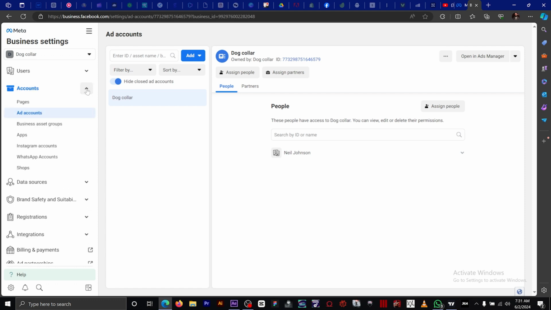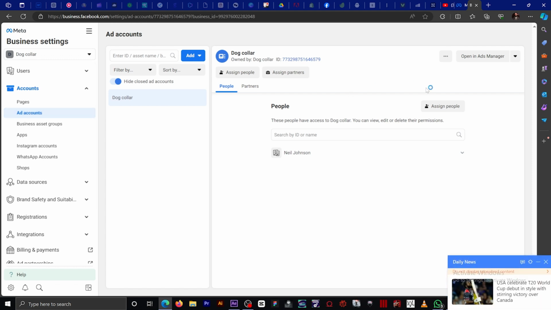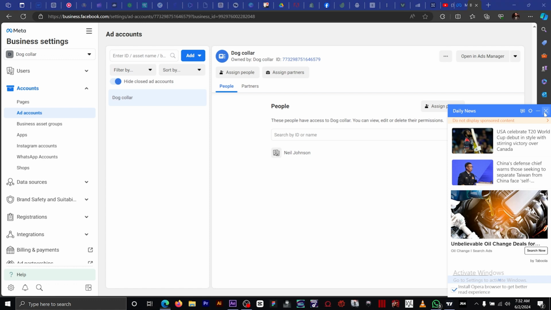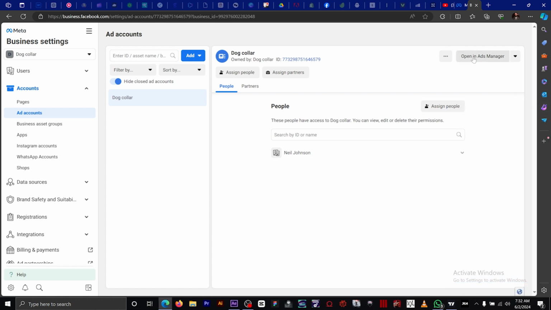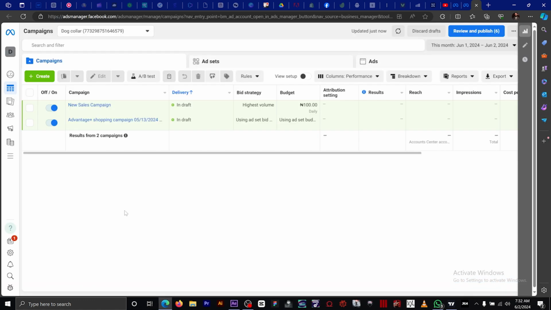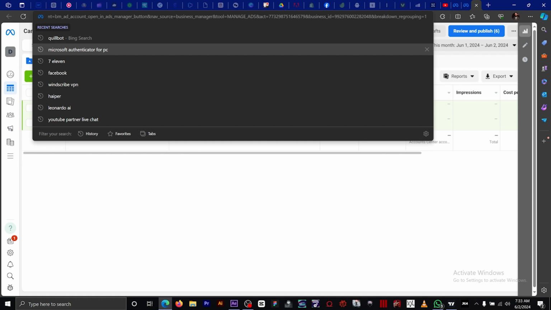open it up and go to ads account. So we're going to open our ads in Ads Manager right here. You click on open in Ads Manager. We are looking for this number right here. You can get this number in different methods. You can just copy it from right here.